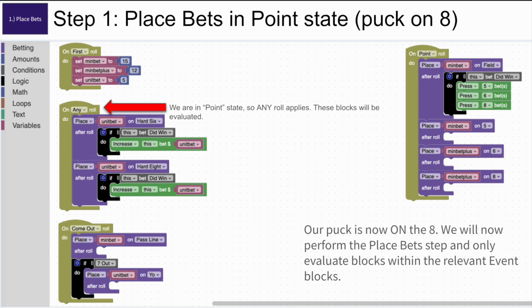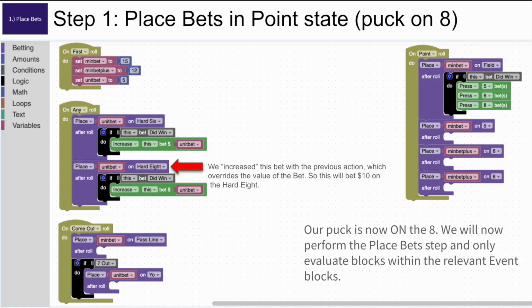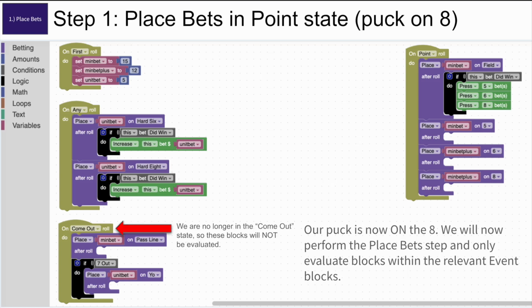Since the any event applies to both the come out and point events, both the hard 6 and the hard 8 bets will be placed again. If they are already placed, then a bet block will simply ensure that the bet exists. For the hard 8, we already increased it to $10, which can be considered as an override until the bet loses and is reset. Since we are no longer in the come out state, none of these blocks will be processed. But considering that the pass line bet has already been bet, it will be considered active until it loses.